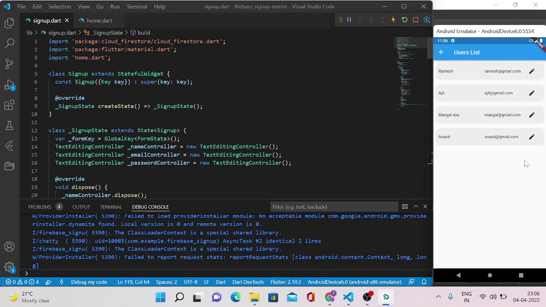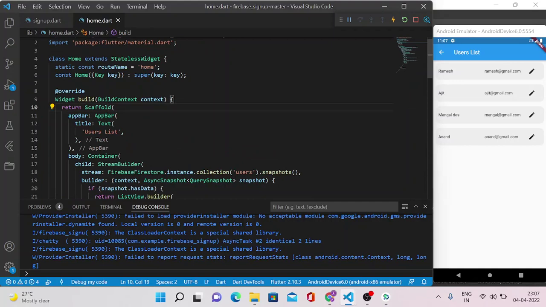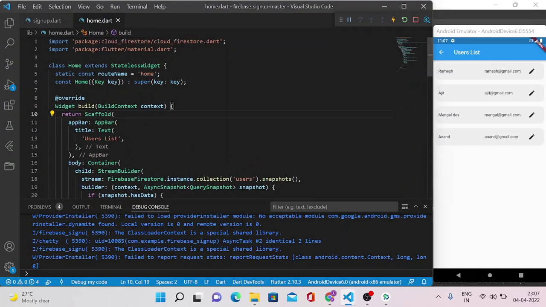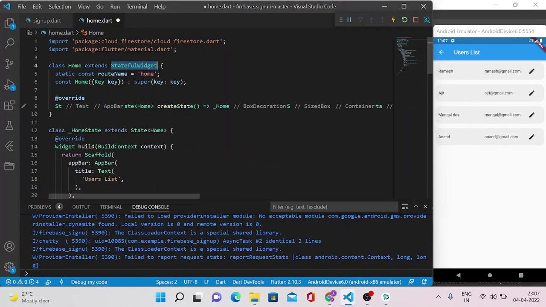So let's try the second approach, which I think is good, because in most apps you'll get a pop-up box or modal box to edit fields or some kind of attributes. So we will show a modal box and try to save those records. Let me go to the home page and quickly create a box. Before that, let me convert this one into a stateful widget.